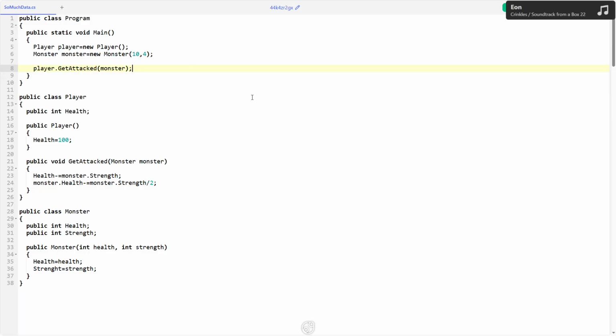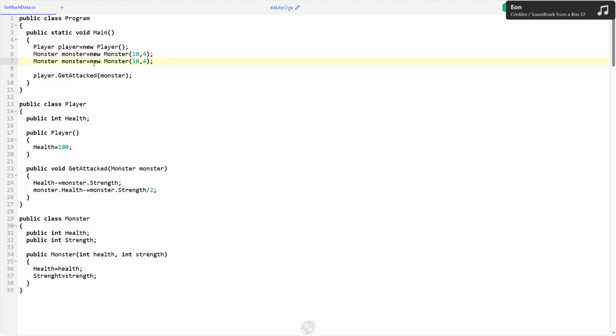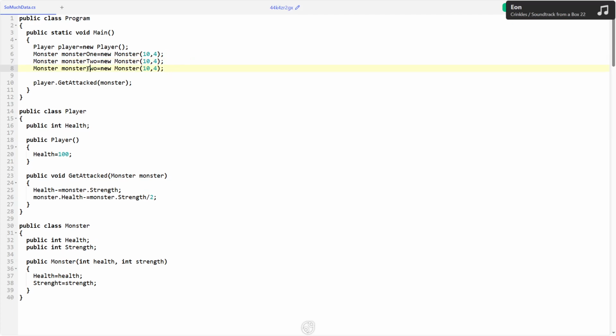Should be pretty straightforward. Nothing you haven't seen a couple of times already. Let's say we have a second monster. Let's say this is monster 1 and this is monster 2. The second monster will be the same as the first one. And maybe we're gonna add a third one. This one will be a bit tankier, but also a bit weaker.